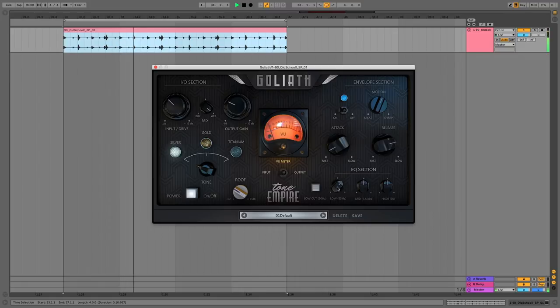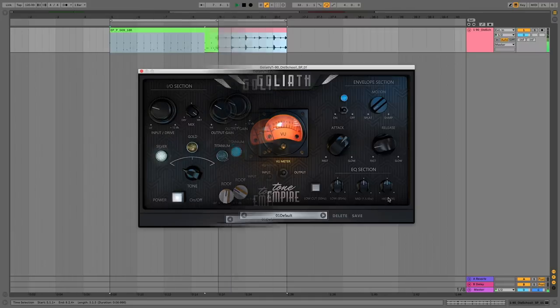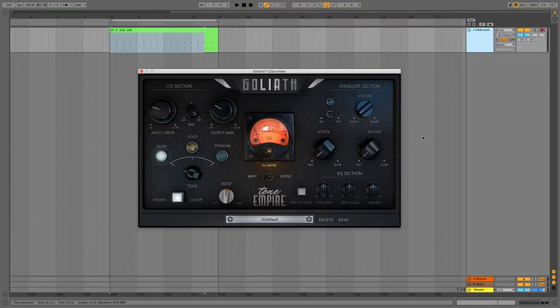Goliath's envelope section, compression by any other name, lets you set attack and release times, and there's also a motion control with settings ranging from splat to sharp. The tone shaping characteristics of Goliath can be yours for £59.95. So Goliath is a pretty straightforward plugin.